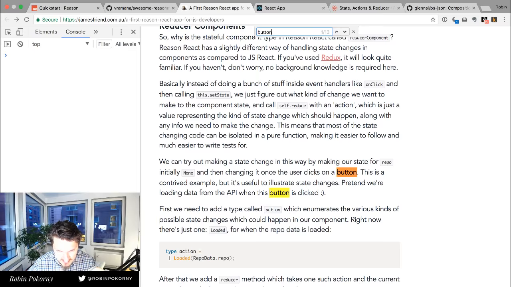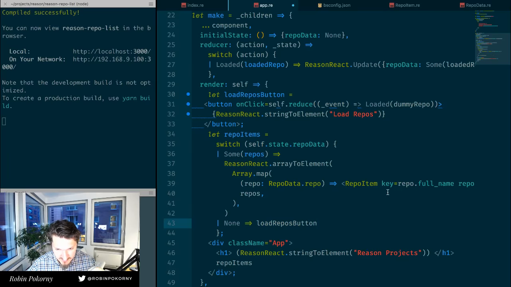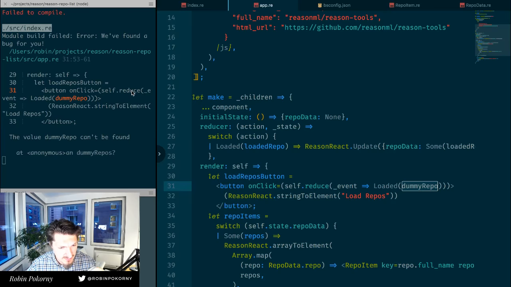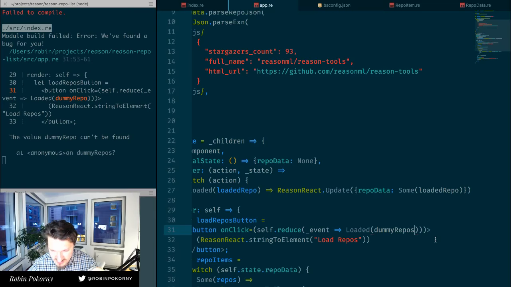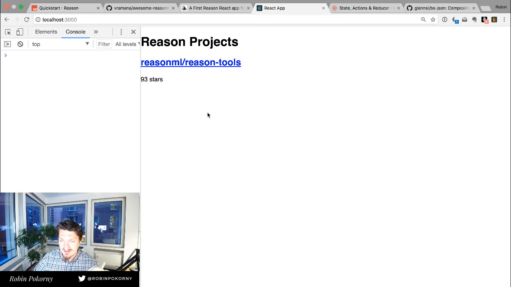Yeah, the load repos button, and let me see if I remember it right. I can put it right here, and here I have some problem with the dummy repo, we don't have it because it's called dummy repos. Okay, it's there. Now we have the button. I can click on that and it's there. I love that.